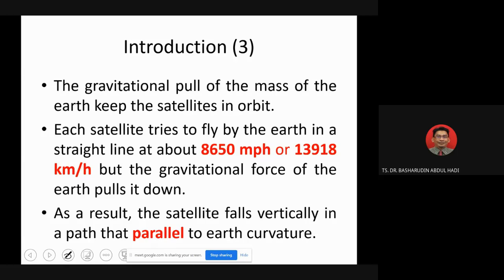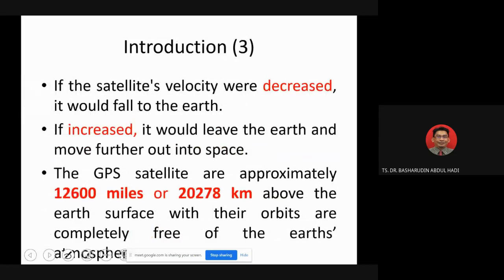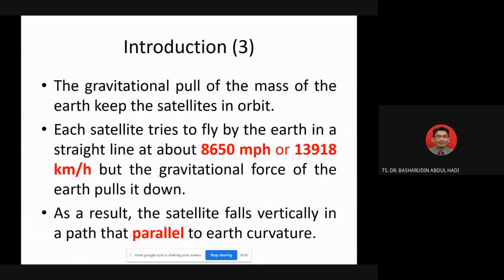As a result, the satellite falls vertically in a path that is parallel to the Earth's curvature. So the satellite always falls vertically in a path parallel to the Earth's curvature. If the satellite's velocity decreases, it will fall to the Earth. So the satellite is moving. How about if you slow down the speed from 8,650, for example, to just 8,000 miles per hour? What happened? The satellite is going down.